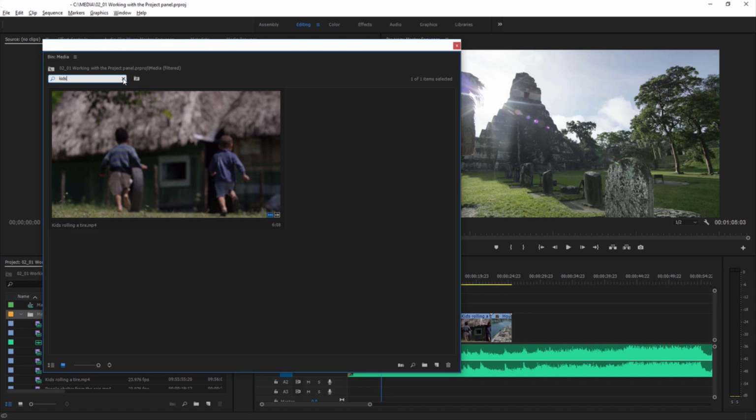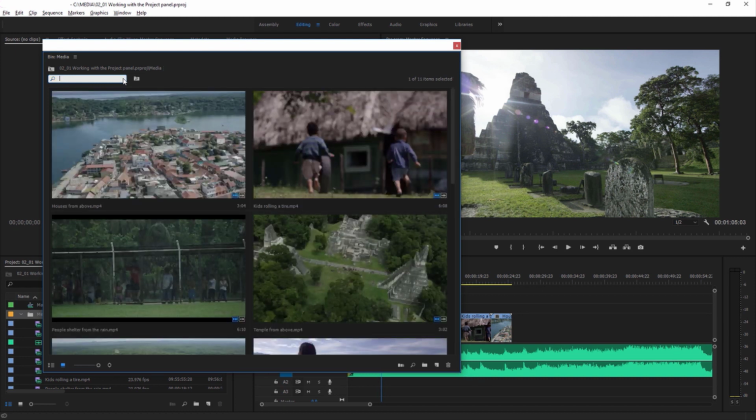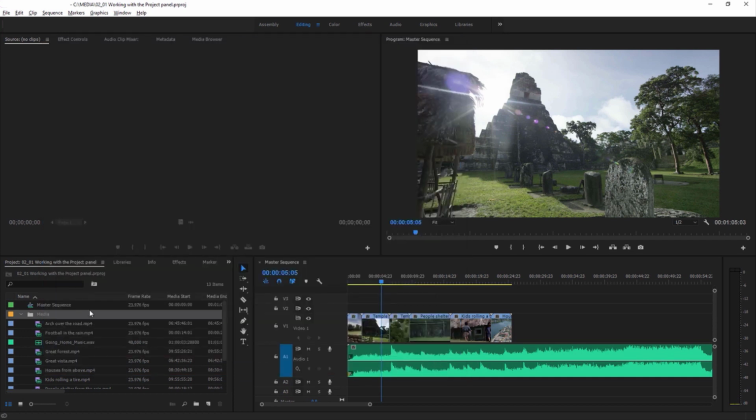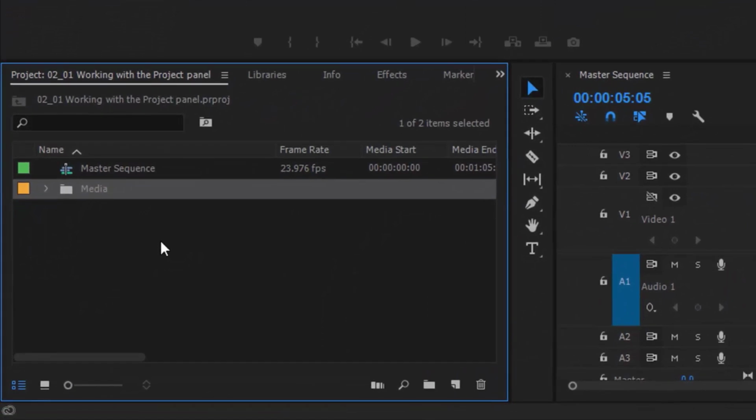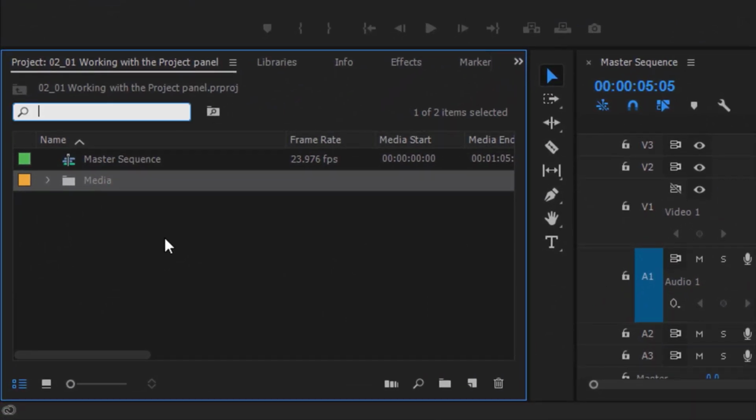I'm going to click the X here to clear that search field so we can see the rest of the clips. If I close the bin as well and hide the contents of this bin by clicking the disclosure triangle right next to the name here in the project panel, you'll see that the same feature works. In fact, it'll reveal clips that would otherwise be hidden.